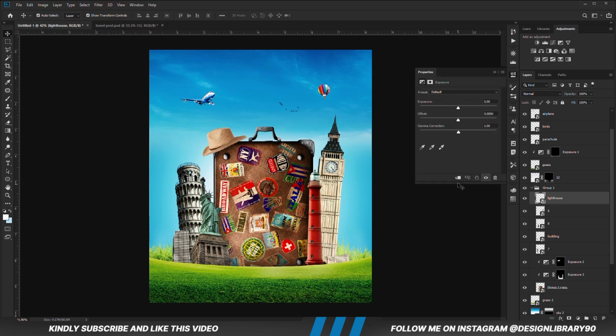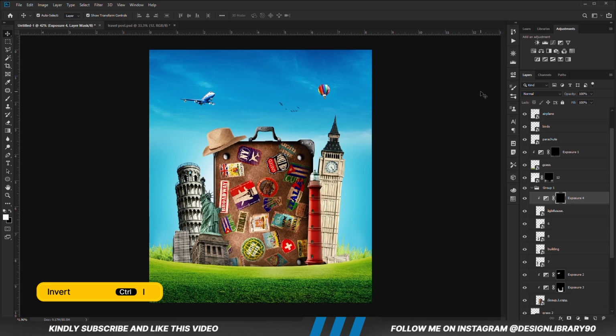We are going to create another exposure adjustment layer. With the mask selected, Ctrl I to invert. With a soft brush, reduce opacity. Foreground is set to white and we are going to paint some shadows.